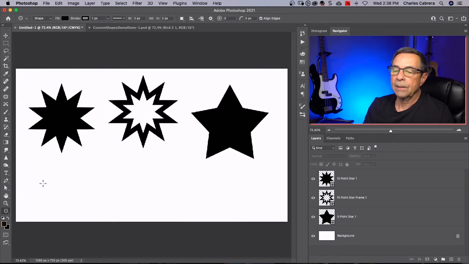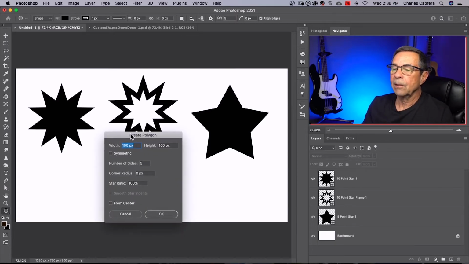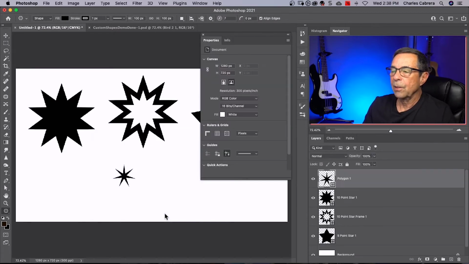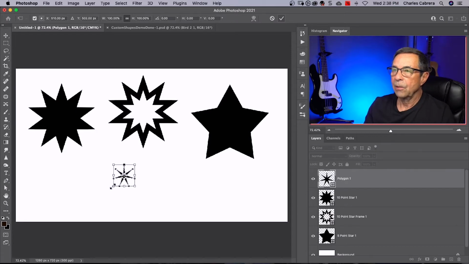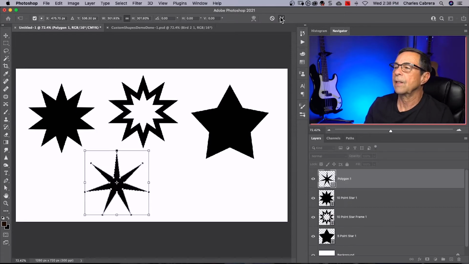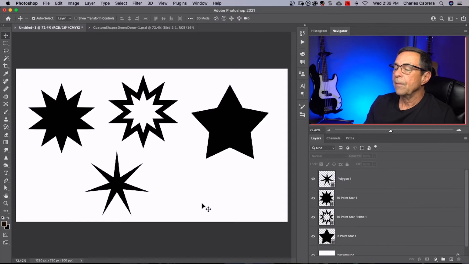And with my polygon tool selected, if I just click, I have this dialog that says create polygon, but it says number of sides. I can say 7 sides and a star ratio. Let's say I'm going to make this 25 and say okay. And let's close this, say Command T, and I'm going to resize my star just like this. So now I've created a 7-point star using the polygon shape tool.